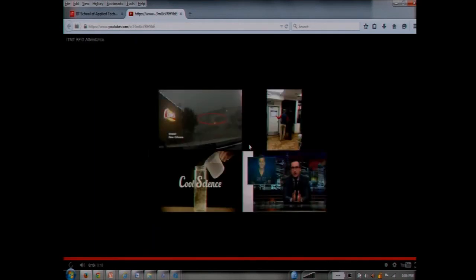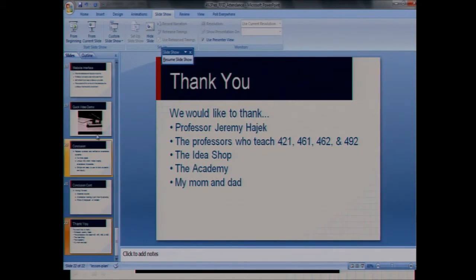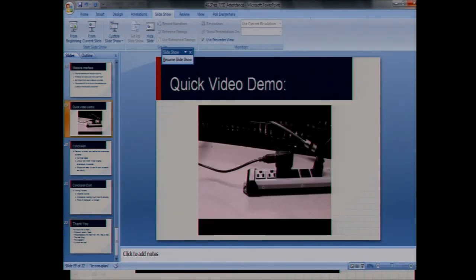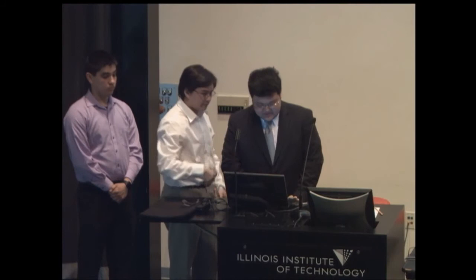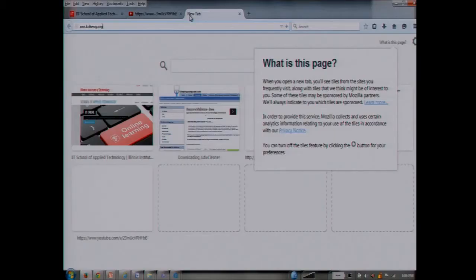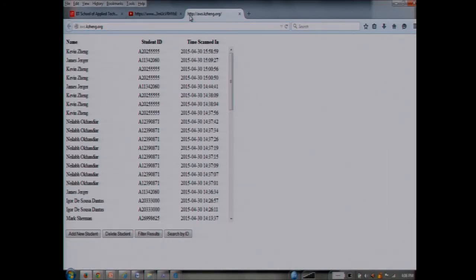What you might not have been able to see in that video is when I scanned the ID, my name actually popped up. Should I try it? Now we risk a live demo. Redis has already been added to our system, so if he would come up and scan his ID, his name pops up at the top.